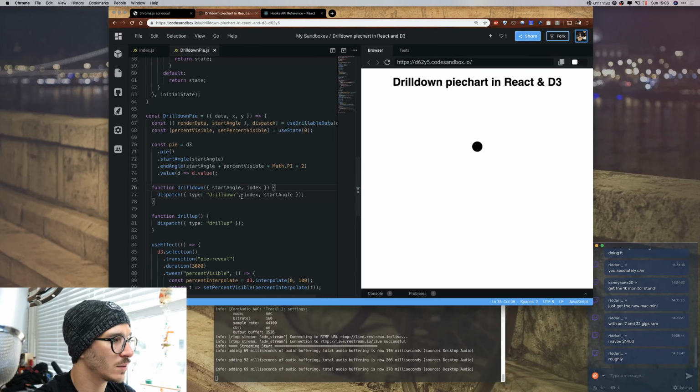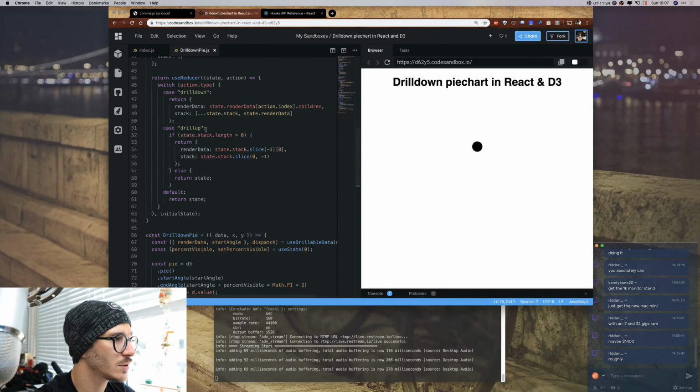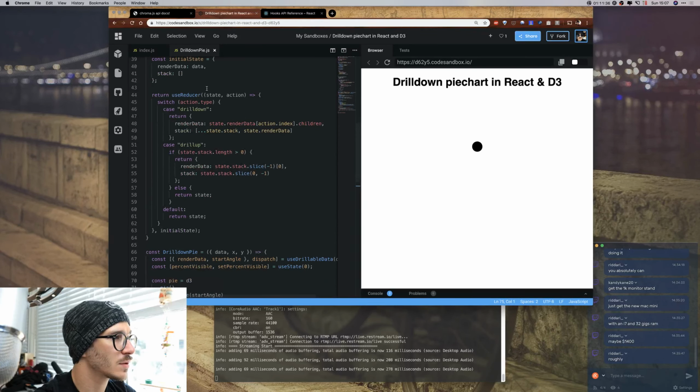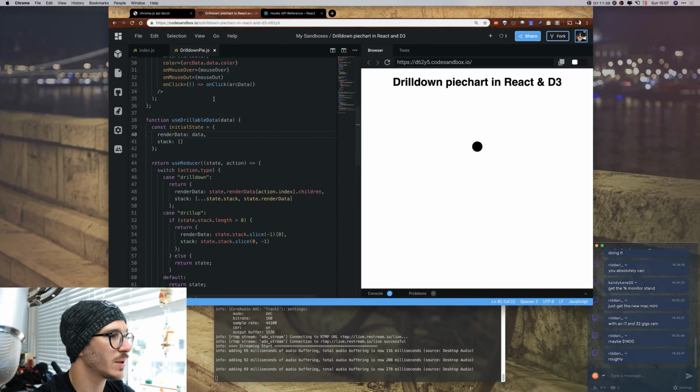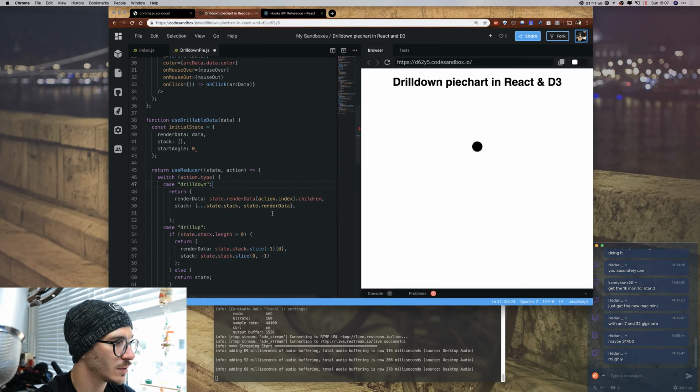So now, come on, scroll up some more. Okay, so in our reducer at the beginning, the start angle is going to be 0. Okay, it typed it out, even though that took a long time. And when we are drilling down, we're going to change the start angle to be 0. Right? No? Come on, I'm trying to type, computer.